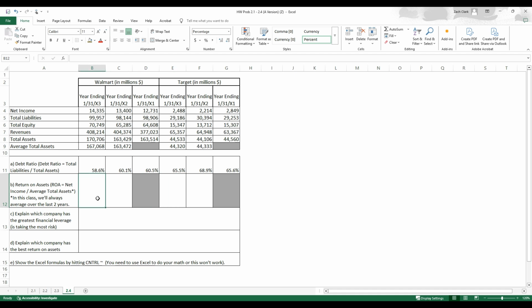Let's go into our return on assets. This is where our average total assets come into play. So we're going to say equals our net income. That's right there. Let's select that. Divided by our average total assets. Pretty straightforward. And then again, we can just copy that over. We can't do it for this year because we don't have averages for that year because we don't have the year before. But that's okay. So we can then Control C to copy and Control V to paste in over here for Target as well.